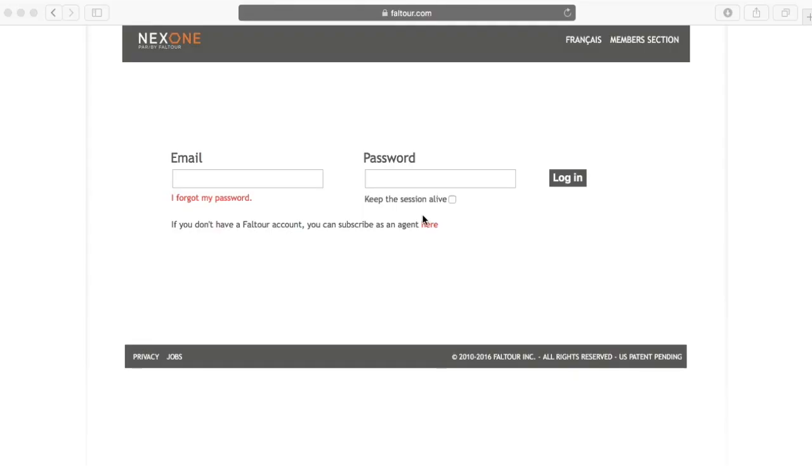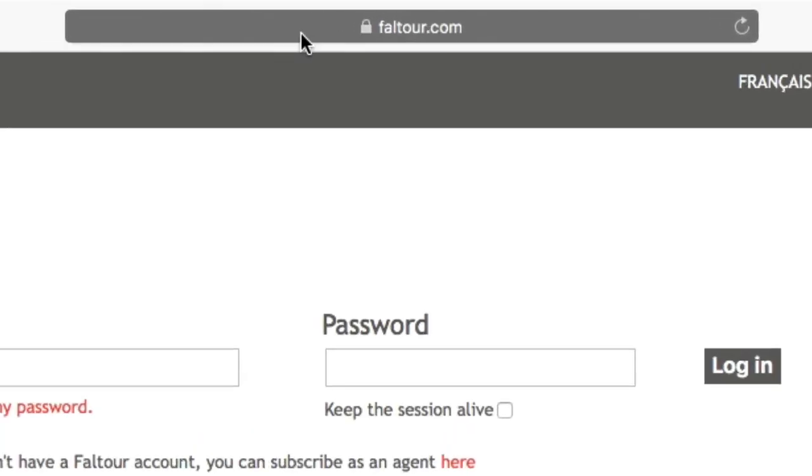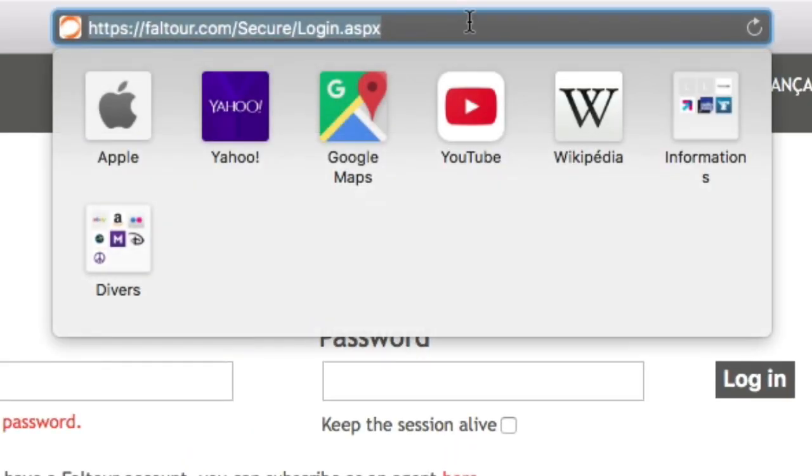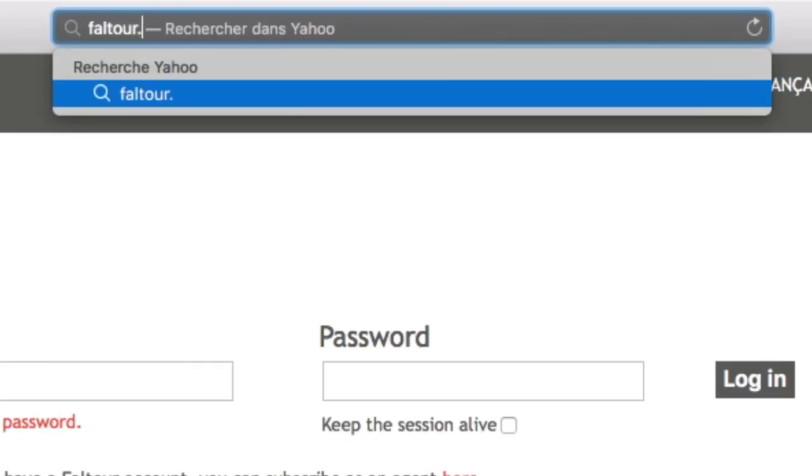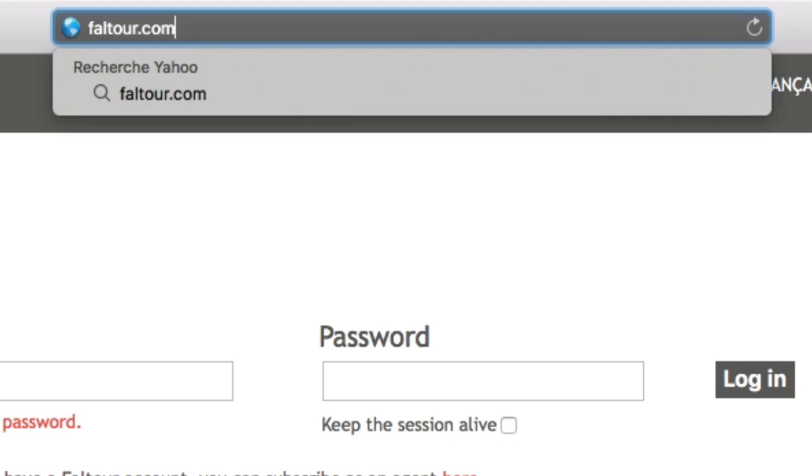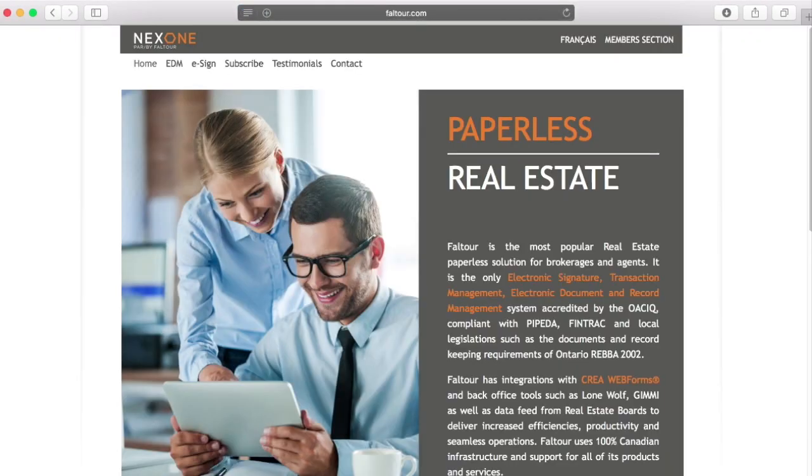Everyone, in this video I will show you how you may log in to your EDM account. The first step will be to open a new browser page and in the white bar on top type in faultour.com and press the enter key on your keyboard. This is the first page that will be displayed.